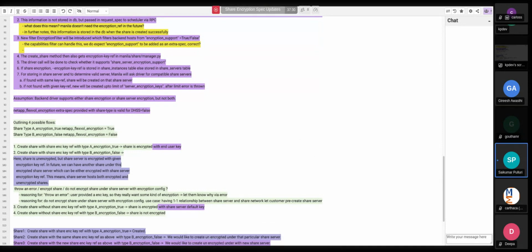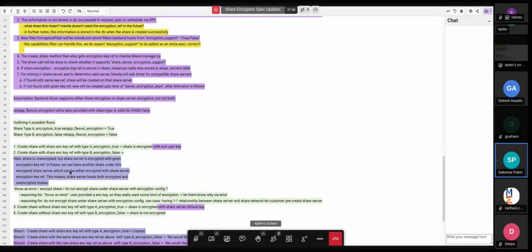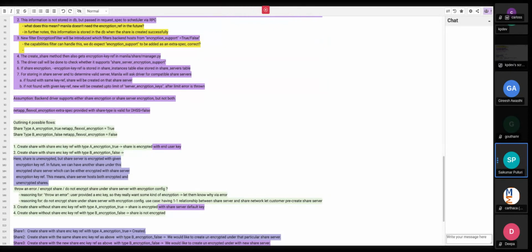Why we had opted for this NetApp FlexVol encryption extra spec is that there is a case where we will only configure Barbican for the share server, and the user still wants the volume to be unencrypted.